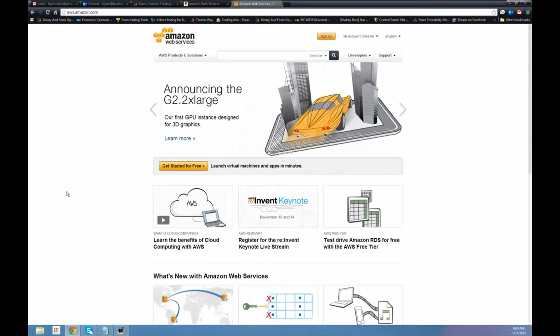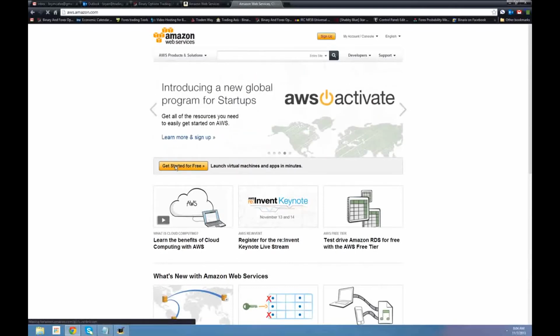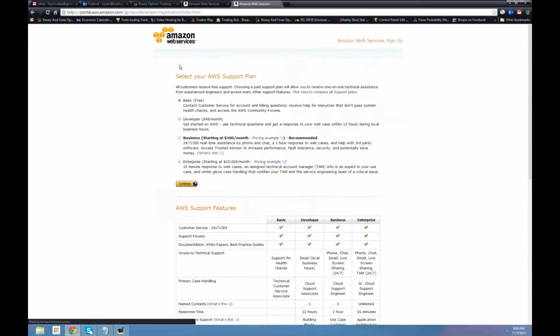Okay, so the first step you'd want to do is you'd head over to aws.amazon.com. When you do that, you're going to get this page. If you look right here, get started for free. We would click there. I'm logged in, so it might take me to a different page, but if not.